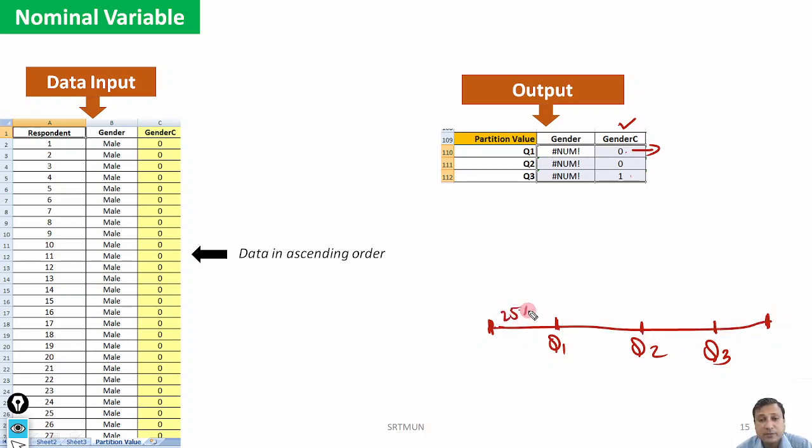So here is a 25% part, here is a 25% part, here is a 25% part, and here is a 25% part. The value associated with Q1 only tells me that, from a frequency distribution, 25% of the data is less than this number, whatever the number is. Now here the number is 0. It means that 25% of the distribution is less than this 0. But this 0 is actually a code assigned to male.